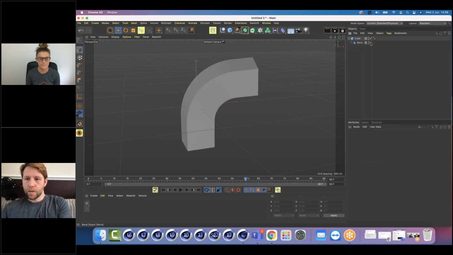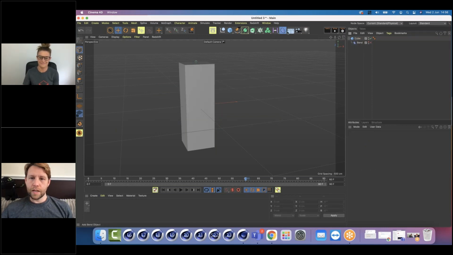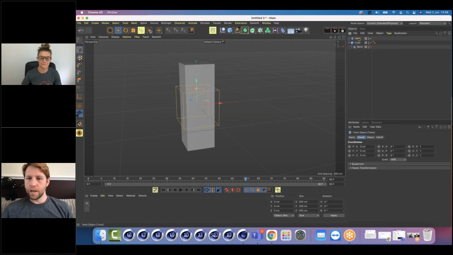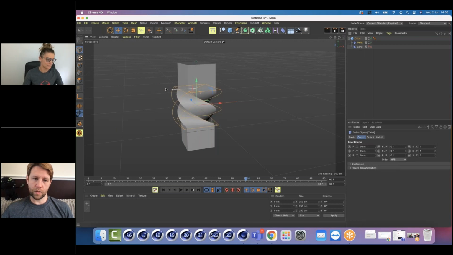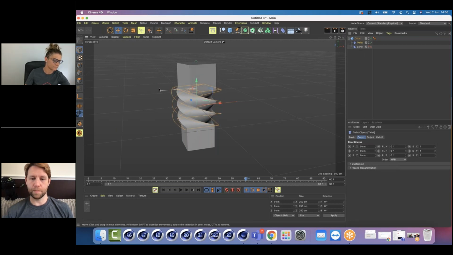Yep. So what we do, we create the Twist Deformer, and you must make sure that you click and drag the Twist Deformer into the cube. So the parent with the little plus and minus should always be the cube, and then the twist and deformers are children of that. And then you can select the Twist Deformer, grab one of the points, and you will see the deformation.